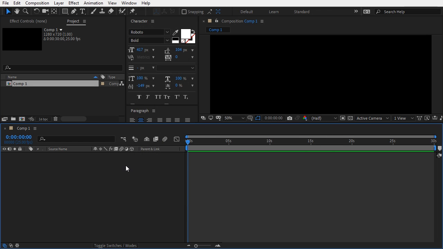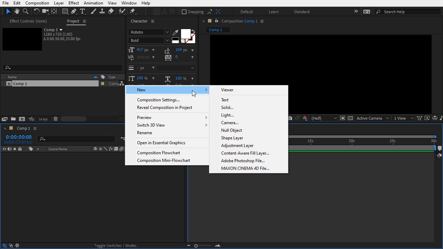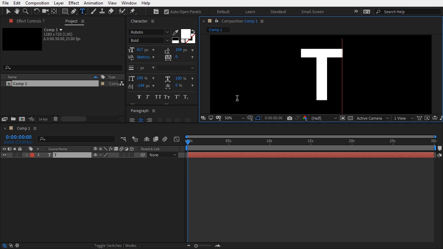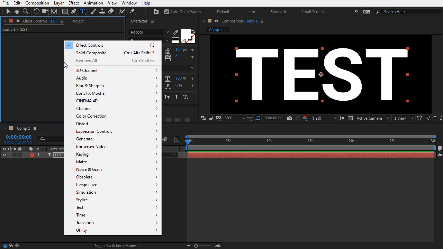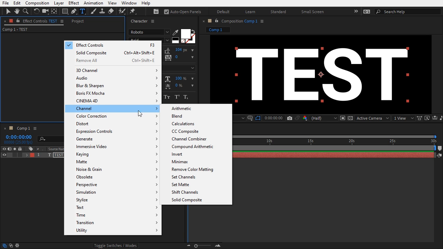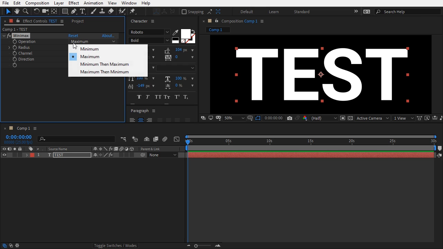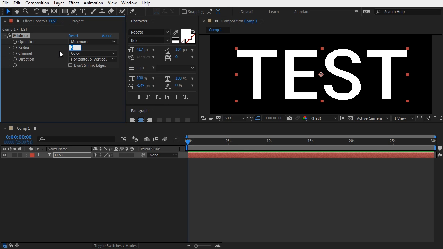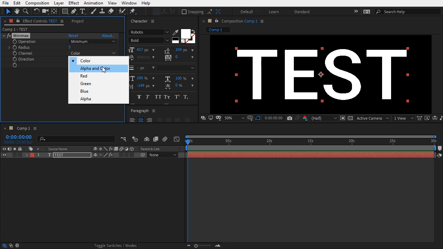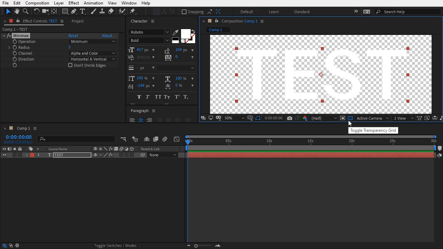So let me go straight up, create a new composition, add a new text layer, add something default as a string, and I will go to the channel group of effects and choose Minimax. Now I'm going to switch the operation to minimum and increase the radius. What it's going to do is erode the text so it gets a bit thinner.